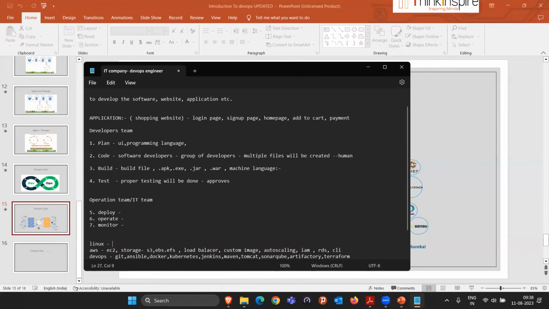In Linux, that is the first topic we'll be starting. So we'll start from basics. We'll see what is the history of Linux, why Linux became popular. And then we'll start to learn the commands from basic to advanced level.